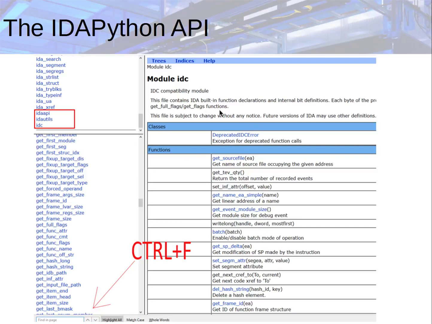So this is, for example, the IDC module, and some of the functions there. You could click one of these, or there's an everything option up here, and then you could hit Control F and try to search the documentation yourself that way. Now, the documentation has a lot of good, useful stuff in it, but there are a couple of caveats to it which make it kind of difficult to learn.